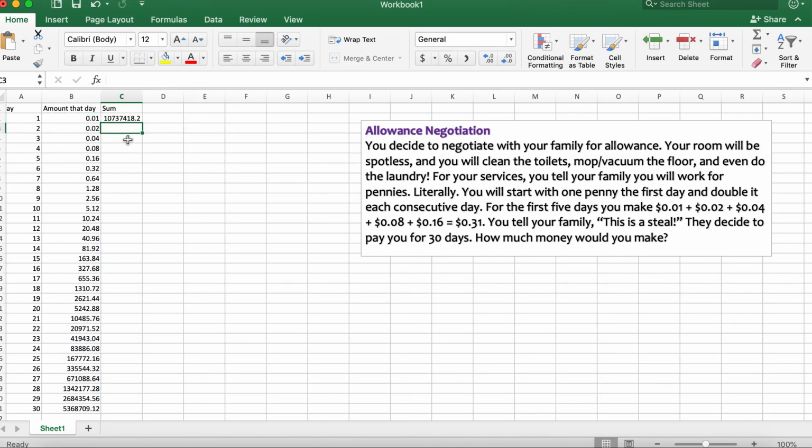And as you can see, it is $10,737,418.20. So over $10 million for 30 days worth of chores. I think I'd take that deal. So hopefully you understand what we did there. Excel is a great way to add up a lot of numbers and to see patterns, and it's a great tool for you to use in the future. Thanks.